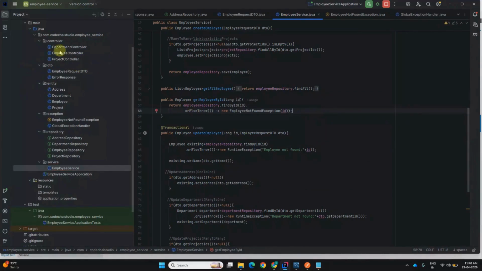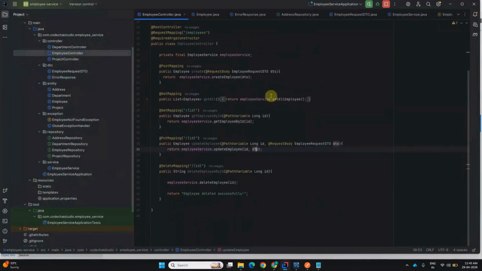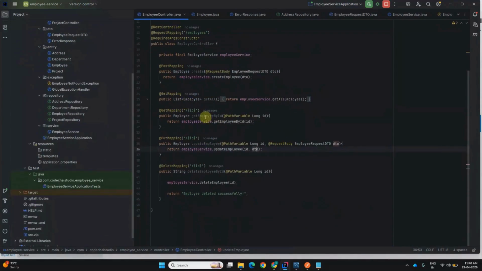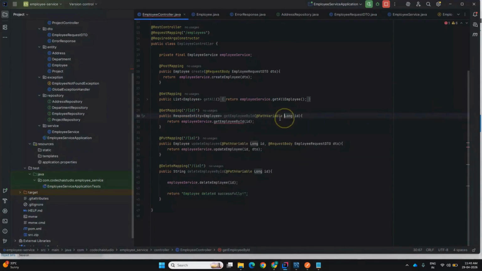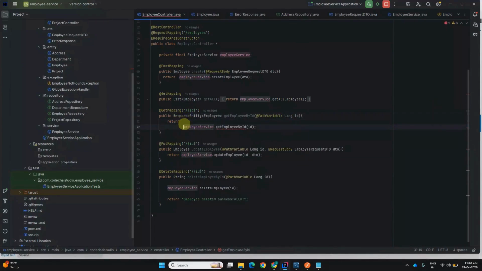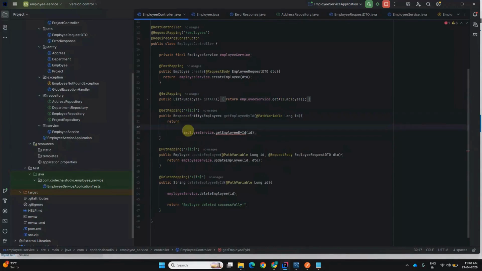Then in the controller, we have to change it. Yeah, so you see response entity employee. Here the return type, we have to return the response entity. Response entity dot okay. I have to pass this information. That's all.